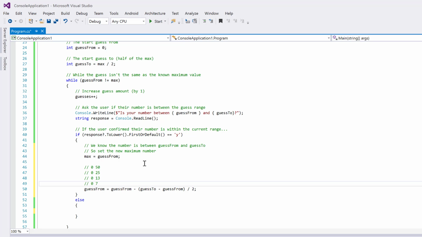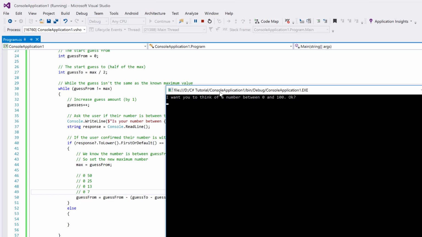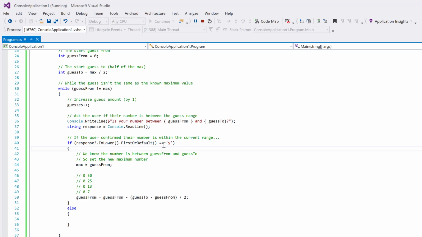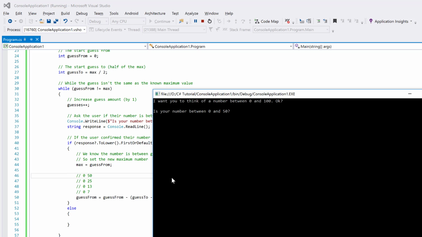So if we run this code right now, here's your number between 0 and 50. Now remember, we've only got the logic for the yes right now, and we're just testing that we're going to correctly halve the value every time, because that's the point of this program, is to halve the maximum possible range and ask for the lower half each time. So is your number between 0 and 50? We're going to answer yes. And you see something's gone wrong here. So it's saying, is your number between minus 25 and 50?